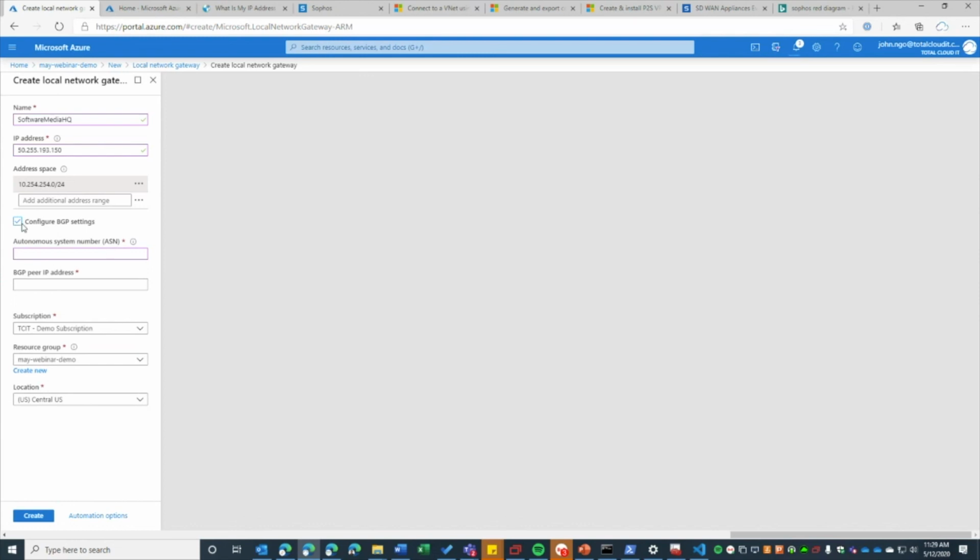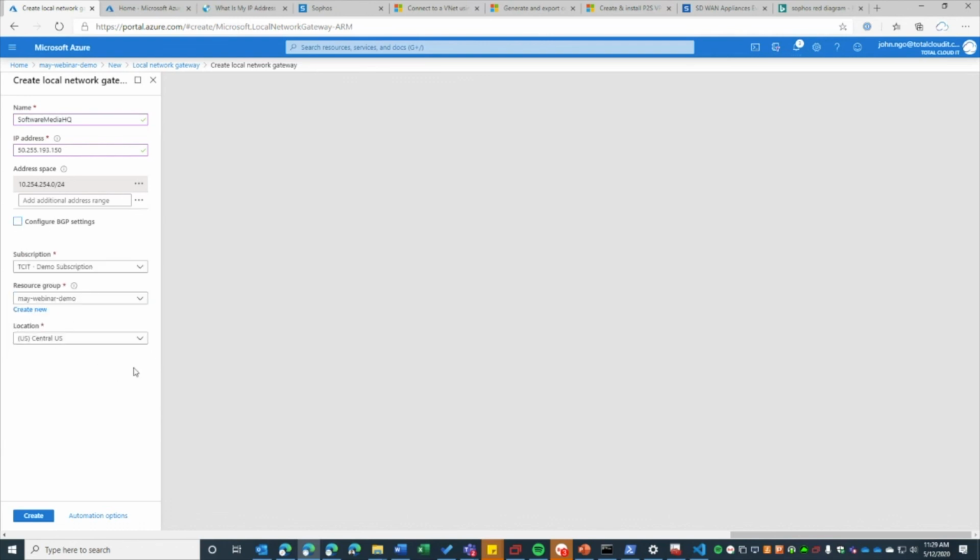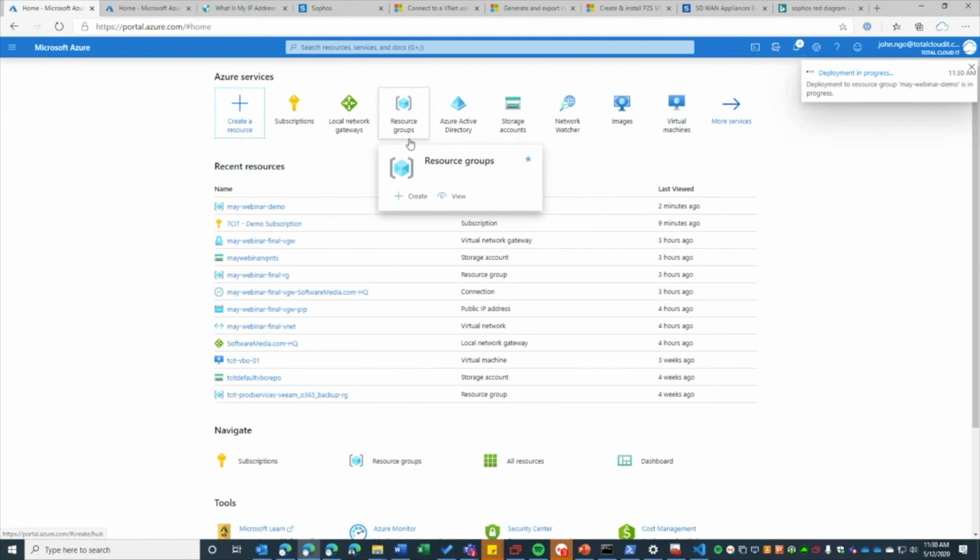And then again, if you have BGP settings on your local gateway or on the concentrator, on whatever device is going to be doing the site-to-site VPN, you can configure those, the peer IP address and the ASN for your local network here. And then again, we're deploying it into the demo subscription and the new demo resource group. And once again, very important, make sure that the region matches up with your other resources. So we're in Central US. Okay, and those are going to deploy.